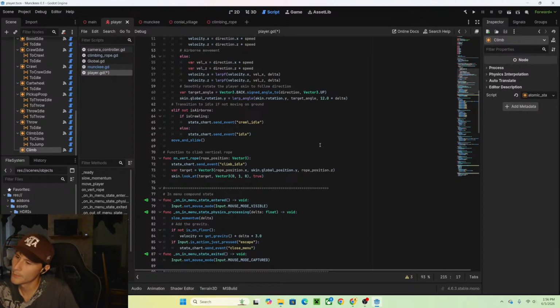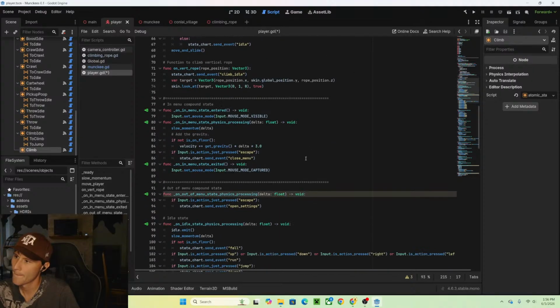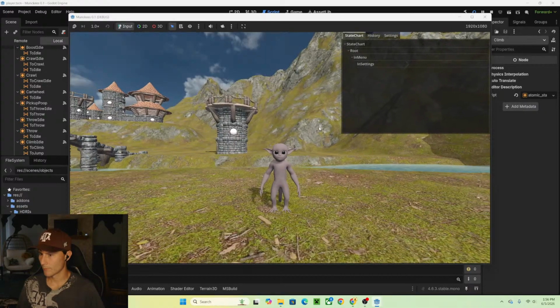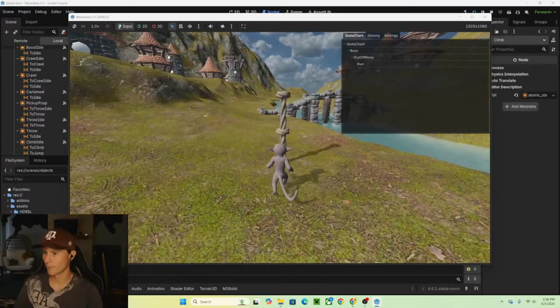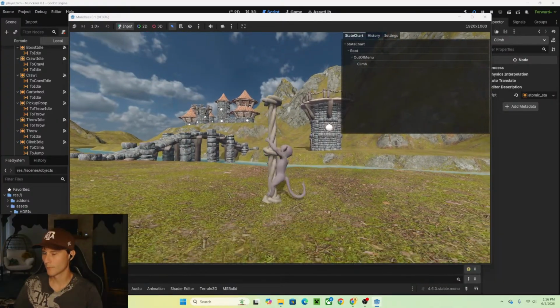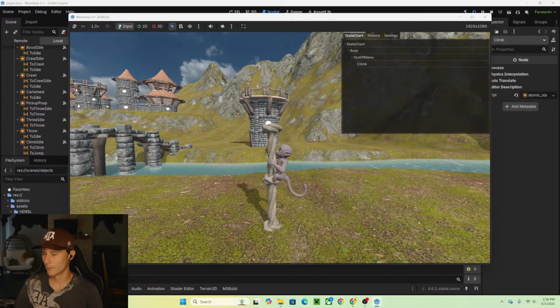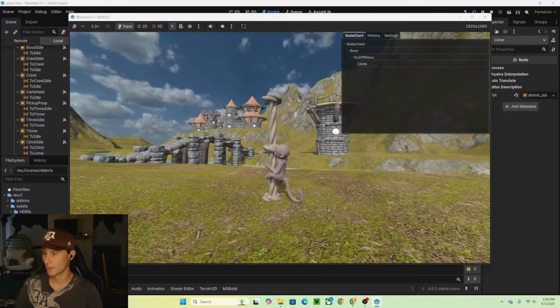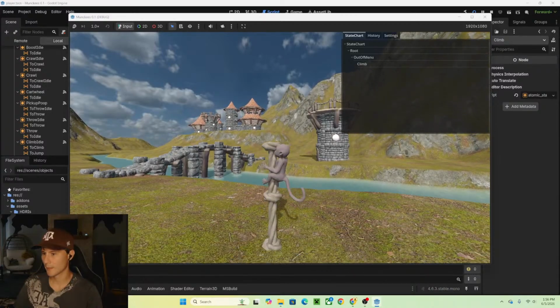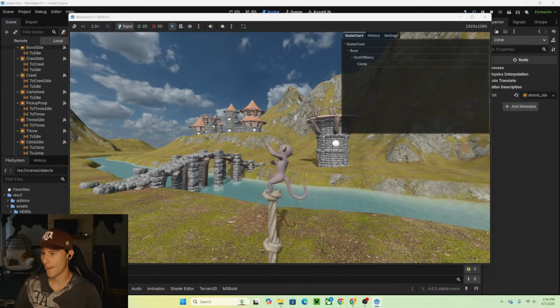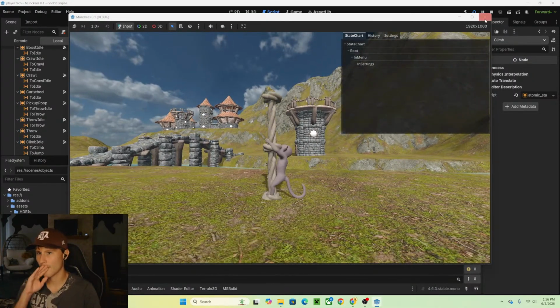On rope. Let's try it out, I guess. Let's see if that worked. Okay. Except we're gonna be able to do that, yeah. And I can't jump off now. Oh, that's because I haven't made the state. Okay.